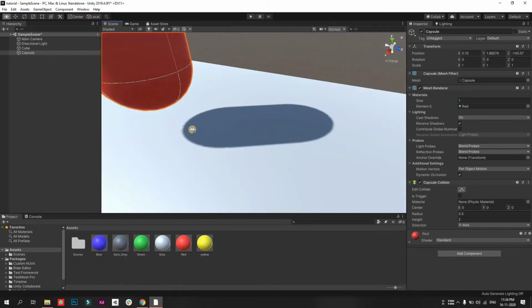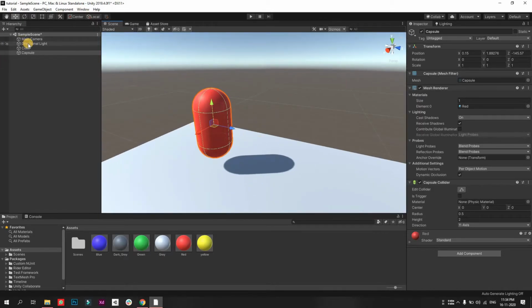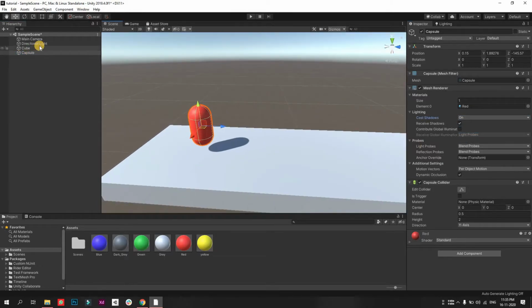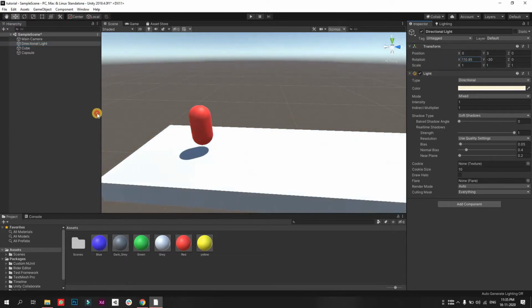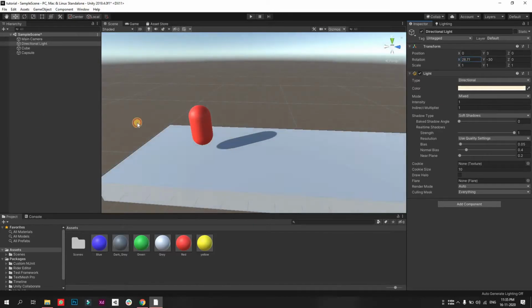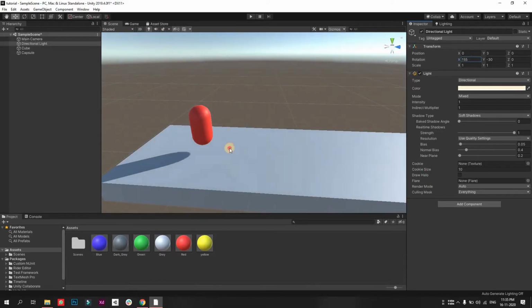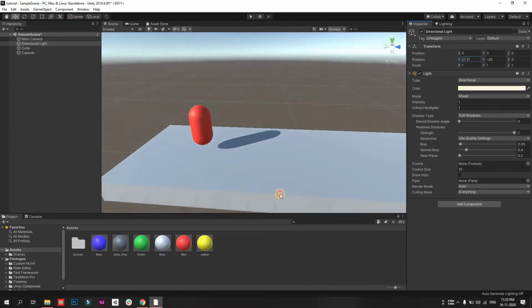So now you can see the shadow of this capsule. Shadow of the capsule can be turned off from here, capsule, and cast shadows off. I will turn it on because it looks cool. And I can change the direction of the shadows by this directional light. I can change the rotation of directional light. Now you can see direction of shadows also changes and lighting also changes. So I will keep it here.